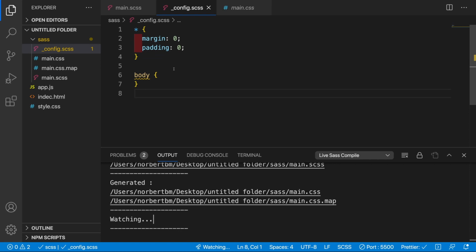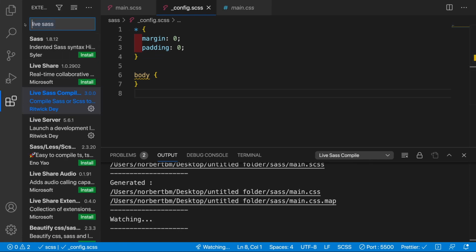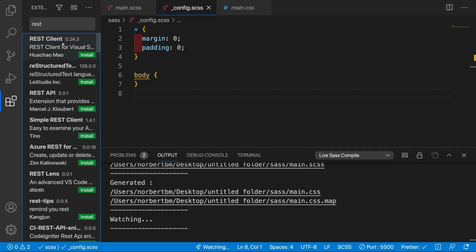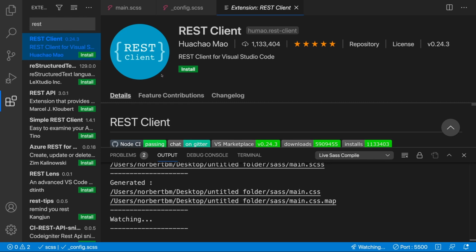Now the next one that I want to show you is a REST client extension. Okay, so let's open this up, let's type in REST client, there we go. Now what REST client does is, this is especially good for front end developers or full stack developers if you are working with a backend API. And basically what this allows you to do is to get the API's response into Visual Studio Code. Now let's install this.